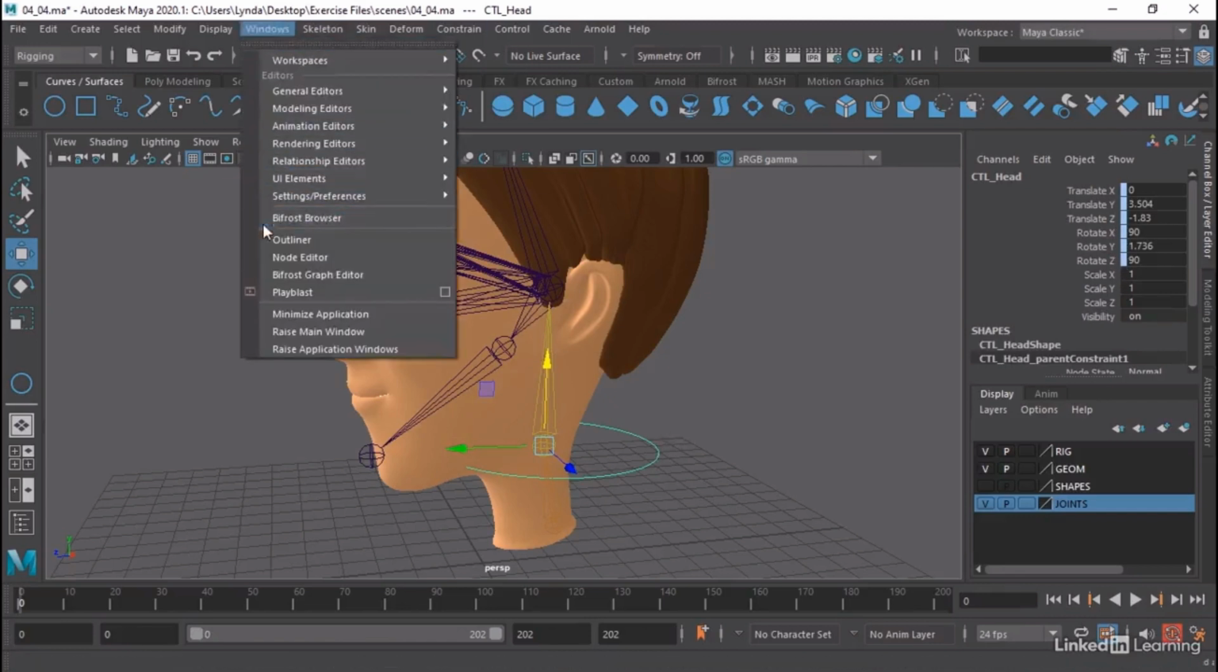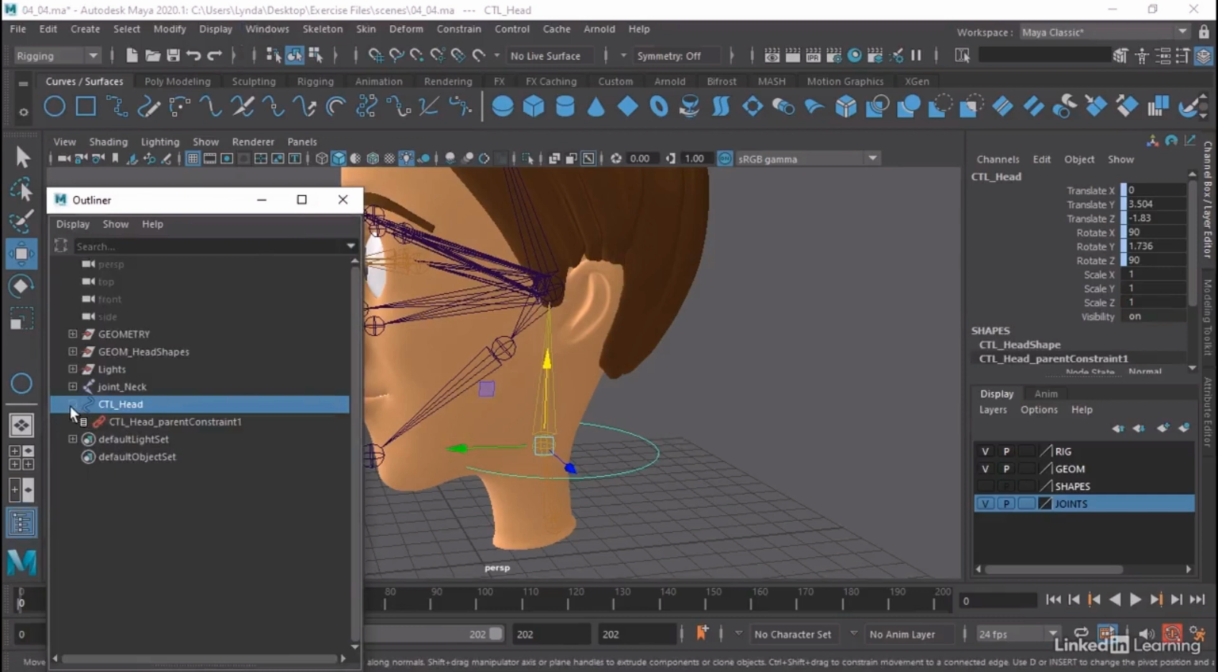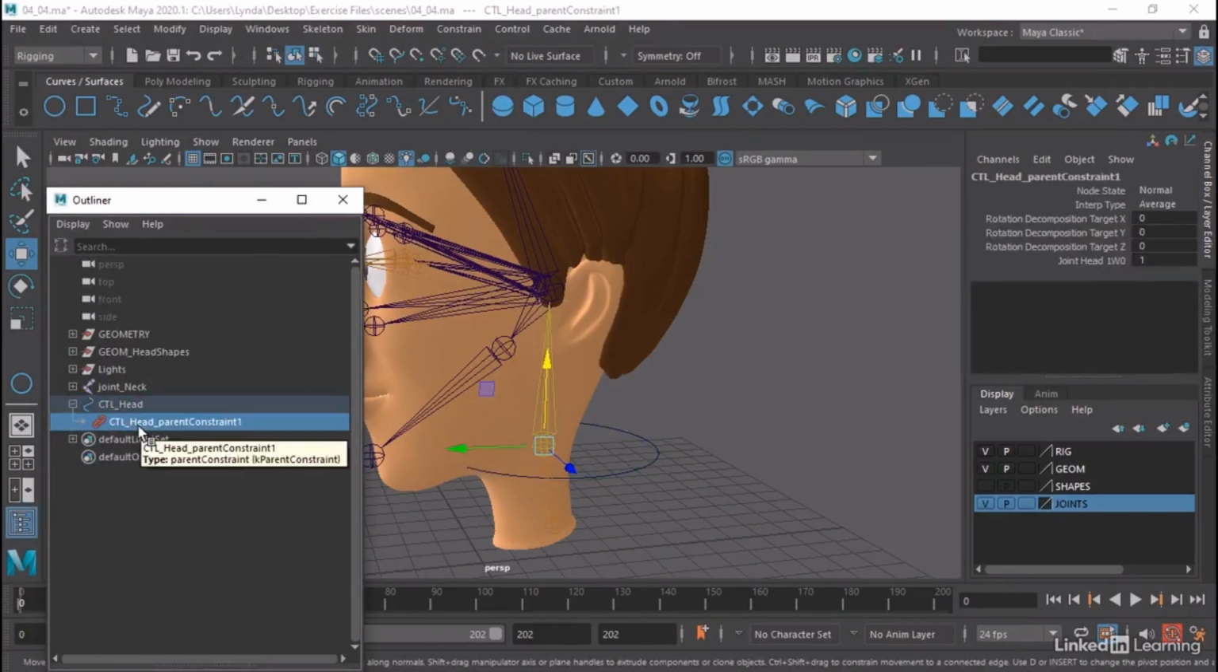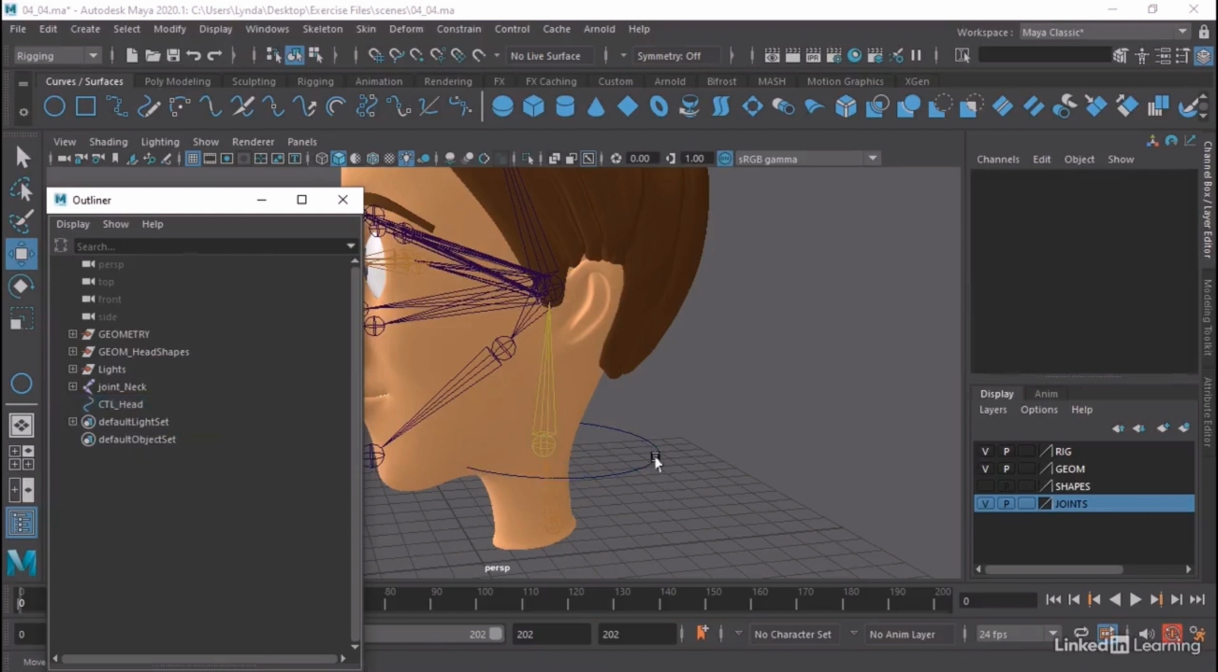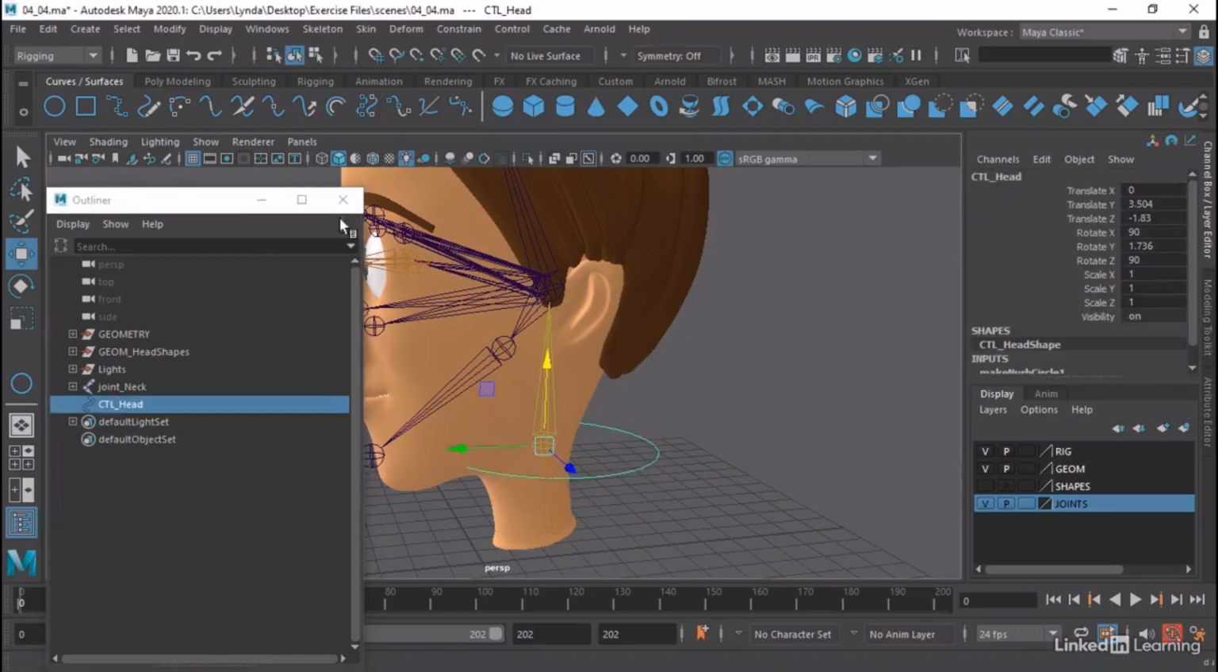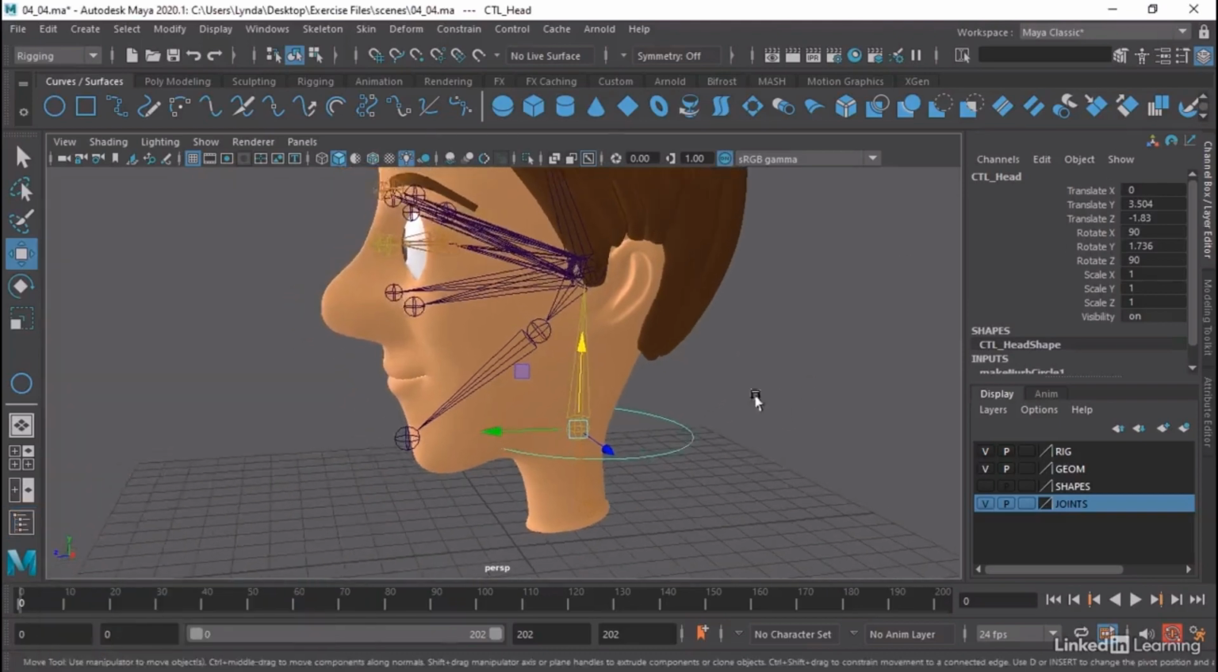So let's go into Windows Outliner and open up that head object, and you'll see there's a constraint. I can now delete it. The object will still stay aligned because that's how we positioned it. It is no longer constrained, so now we can animate it.